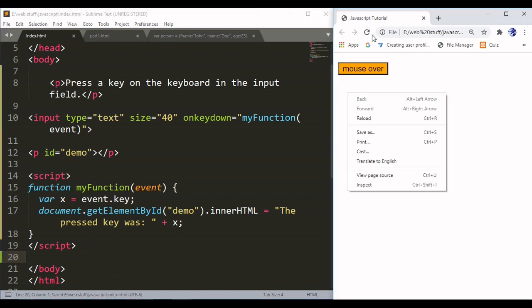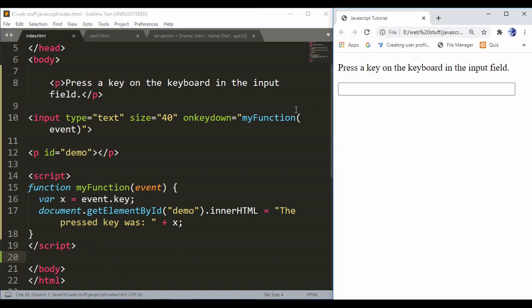Now first let's run it. Here you can see you can actually detect what key the user just pressed. Now how? I have created an input field here. Input type is equal to text. I have given it a size of 40.